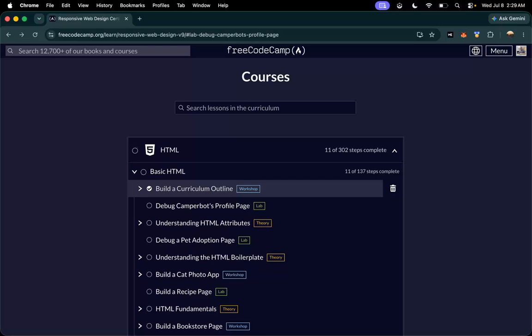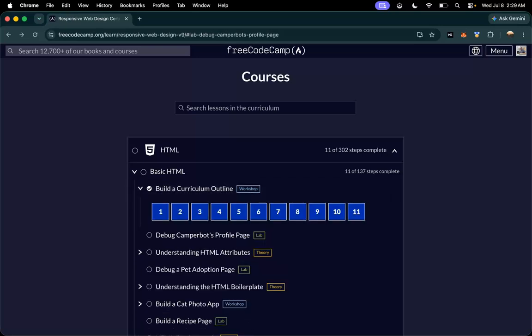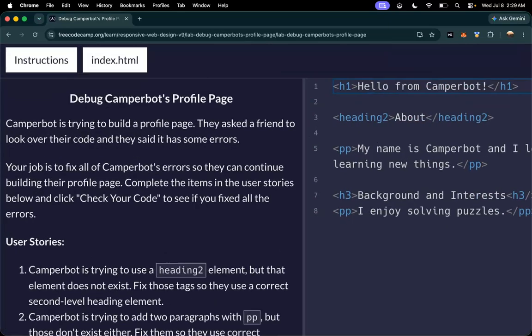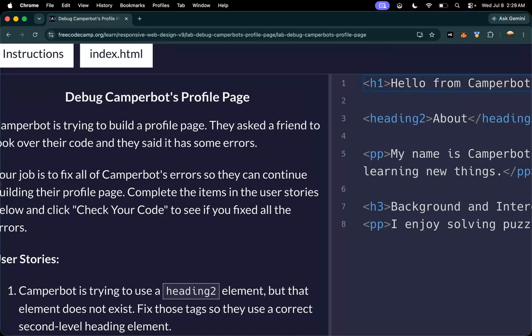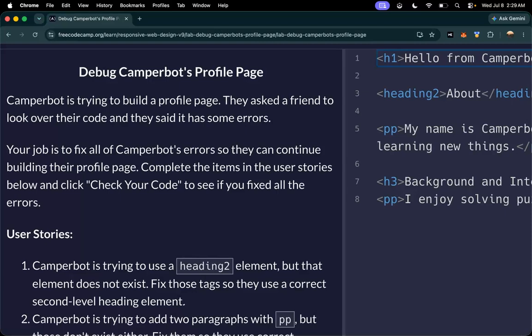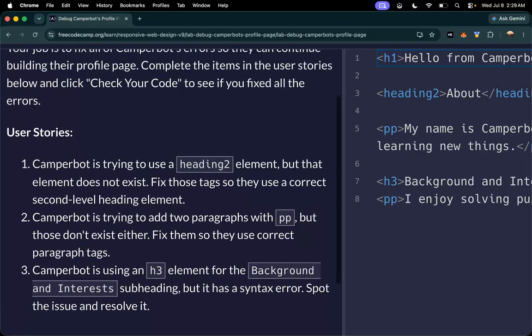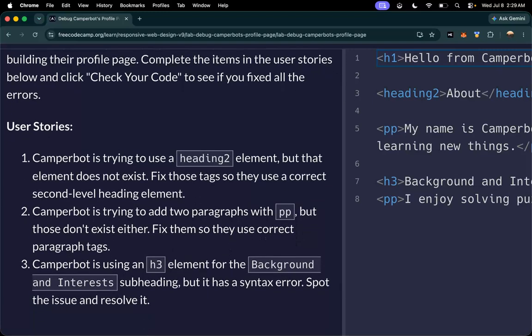In the last lessons, we looked at steps 1 through 11 in the Build a Curriculum Outline section. We are now in the Debug Camperbot Profile Page. It says Camperbot is trying to build a profile page. They asked a friend to look over their code and they said it has some errors. Your job is to fix all of Camperbot's errors so they can continue building their profile page. Complete the items in the user stories below and click Check Your Code to see if you fixed all the errors.